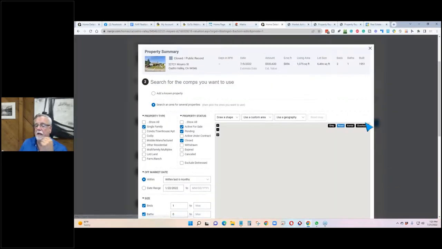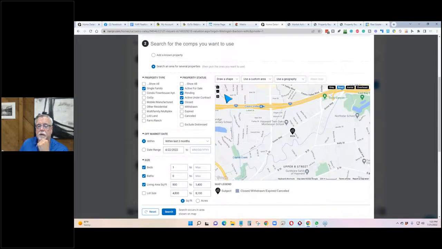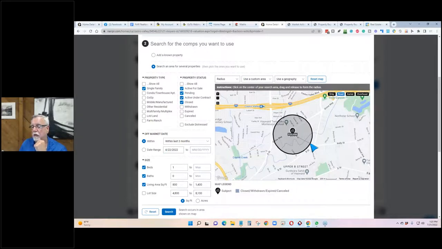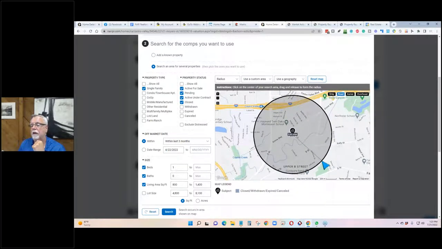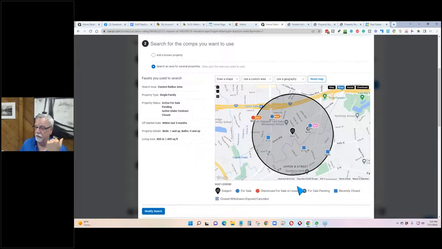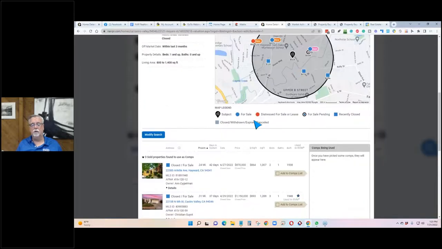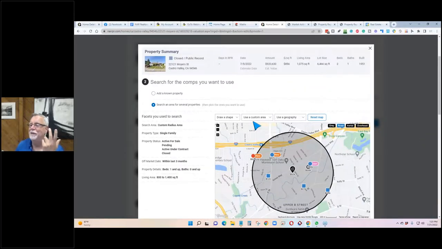So we're going to find comps, include active, start with three months, draw a shape, make it a radius, drag it out. Don't go more than half a mile. The closer, the better. Remember, location, location, location. We hit that. Nothing right next to it. Whenever people suggest one for me to do, there's always nothing right next to it. But what I'm doing is looking at this information here. It's 1,075 square feet. It's a 2-1 built in '51.